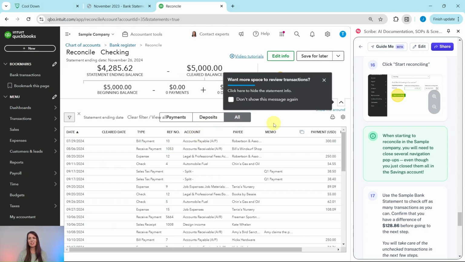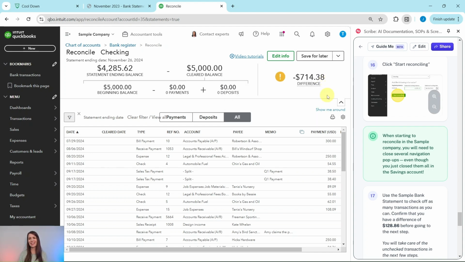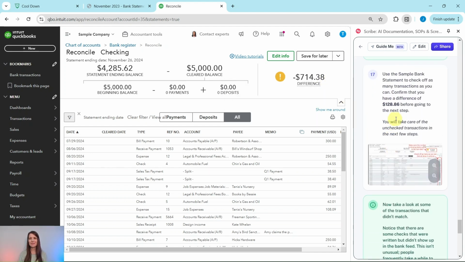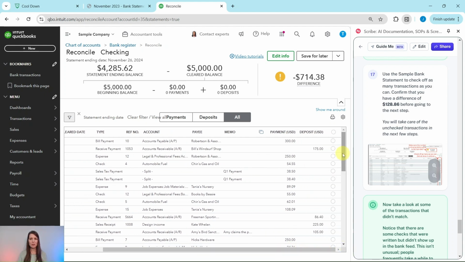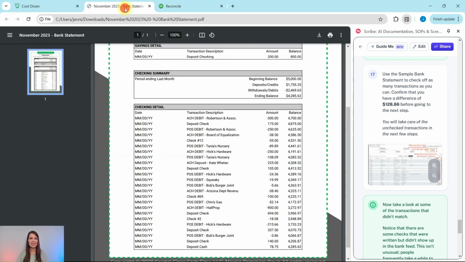Now, before we start reconciling, you may need to close out some navigational pop-ups, even though we just did it in this savings account. So if you get them, just go ahead and click out of them. Now we're going to use the sample bank statement to check off as many transactions as we can. So let's go ahead and do that. I'm going to scroll over so that you can see all of my circles, and let's just go through it one by one. So we have this first debit for Robertson and Associates for $300.